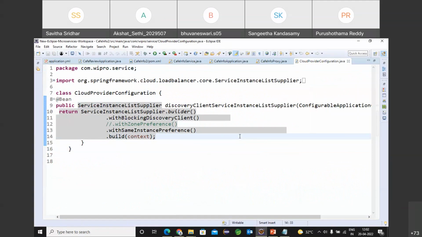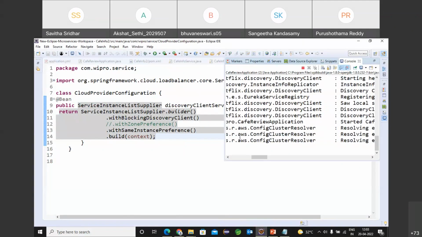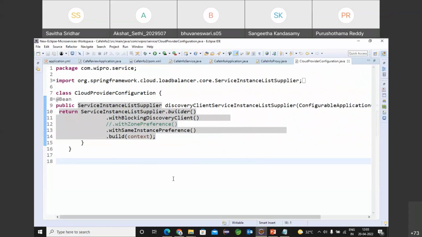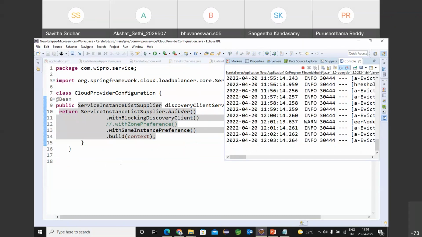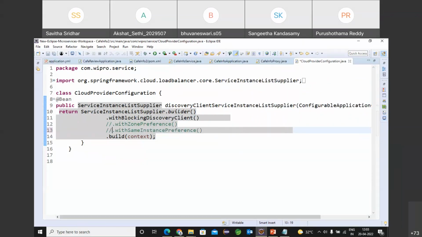Look at this example. Default is with zone preference, right? And discovery client also, if you just say with discovery client, by default, it will pick up a reactive discovery client. But if you want to ensure that it works in a blocking way, you can use this method called with blocking discovery client. For now, let me go ahead with the defaults. The default is this, right? So let me enable this.